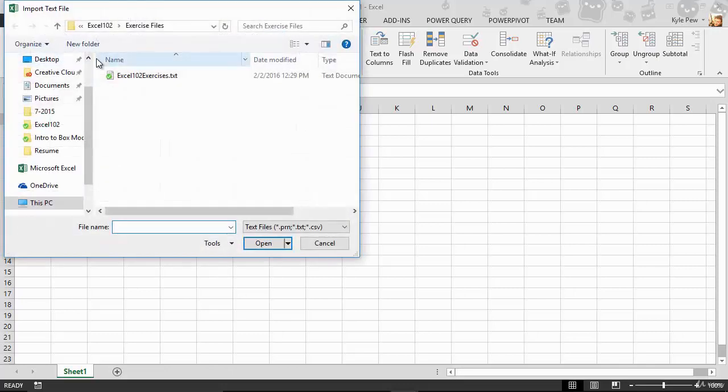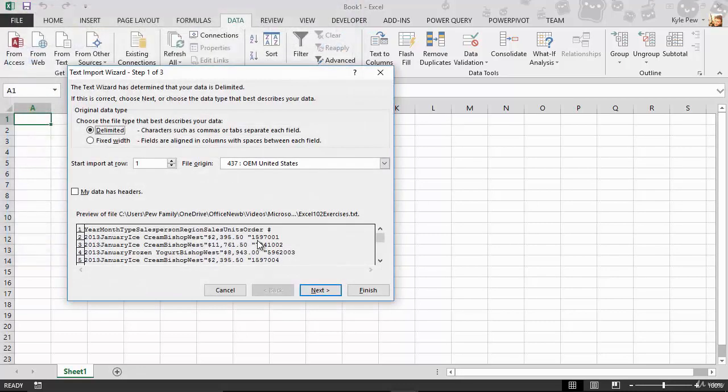This will open up my browse window, and I've been taken right into my exercise files. You'll need to navigate to wherever your text files, your example files are located. But the one that's a part of lecture 2 that you can download so you can practice this is called Excel 102 Exercises, and it's a TXT file. You can see it's a text document. So I'm going to select that one. I'll hit import, and this is going to take me through the text import wizard, and it's really simple.